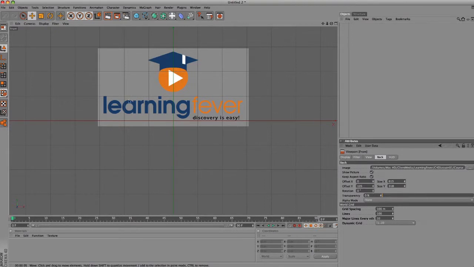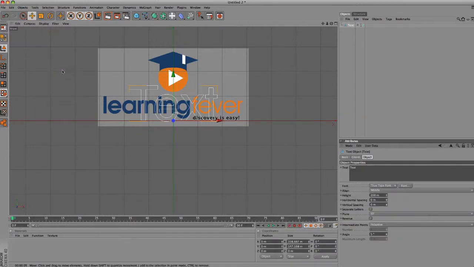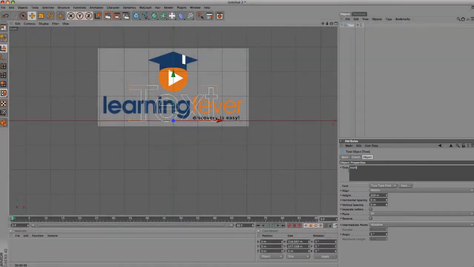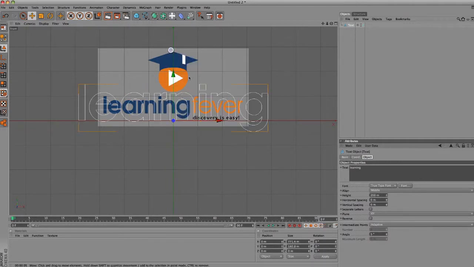The first thing we're going to model is one of the text objects. So go to the Objects menu, scroll down to Spline Primitive and select Text. In the Attributes Manager, type in the word Learning. Select the font type, which is Avant-Garde Gothic. The text height will be 95 meters, and the horizontal spacing will be -2 meters.